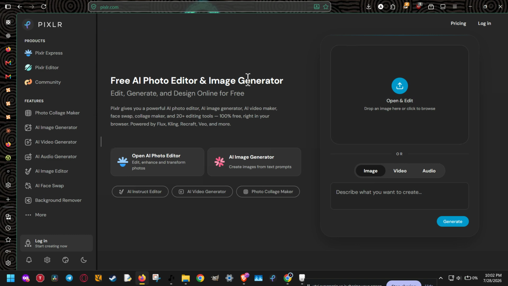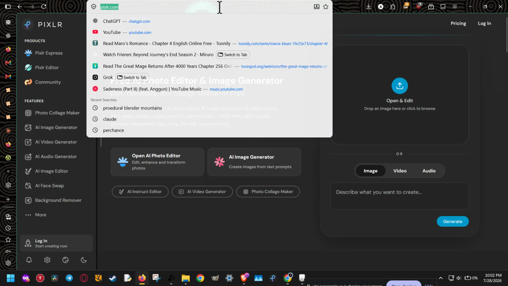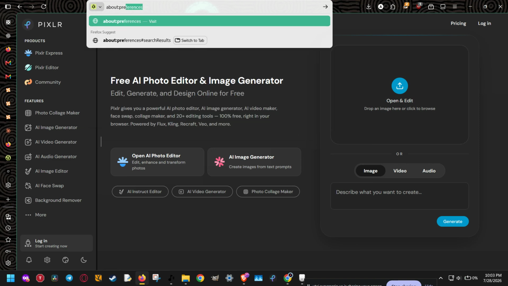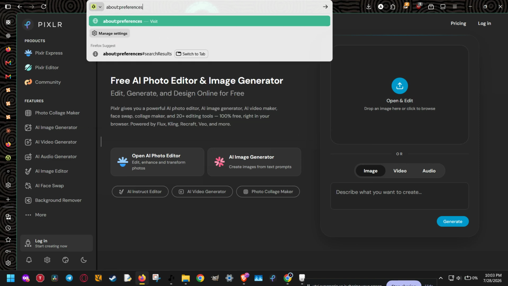If Pixlr still is not working, move to step 3, which is resetting WebGL and GPU related settings in Firefox. This step is especially important if Pixlr failed even in private mode. In the address bar, type about:preferences and press enter. Once the settings page opens, search for performance. You should see a section related to performance settings.